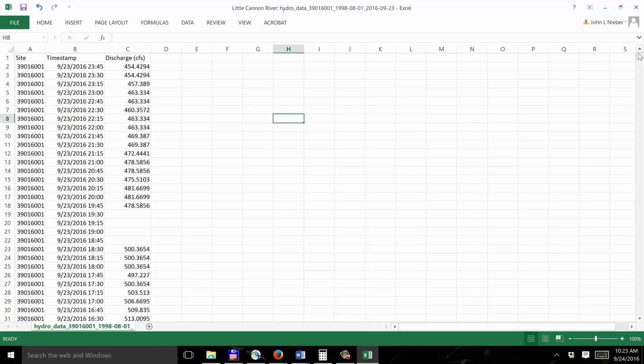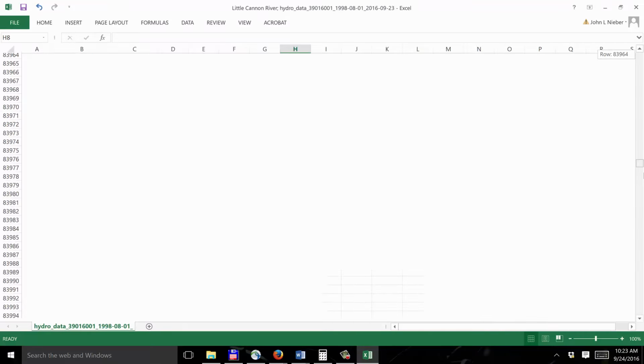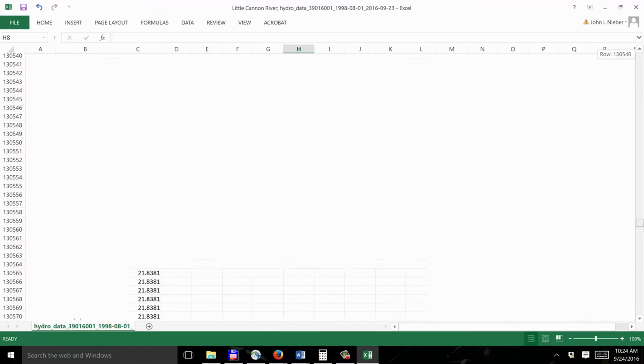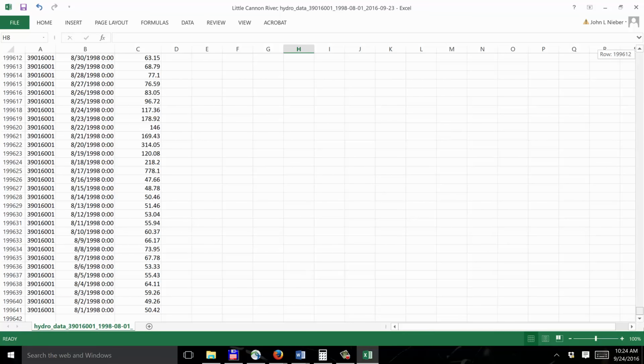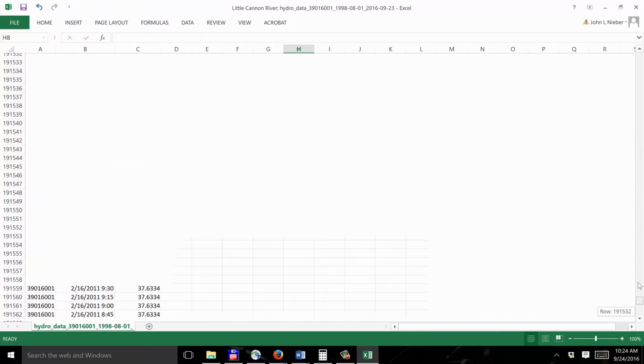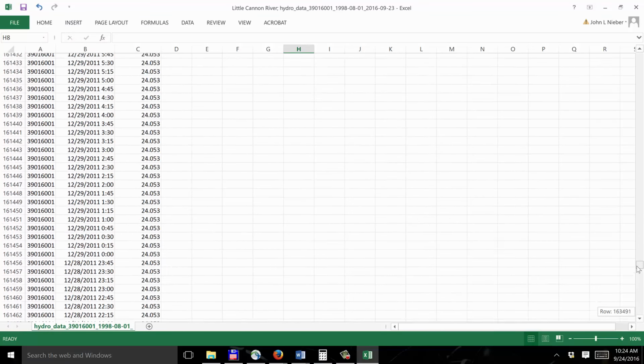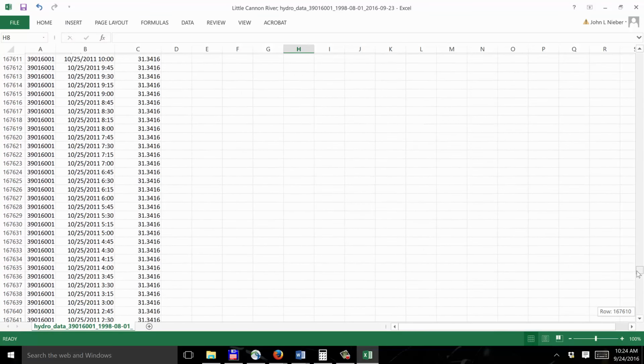2004. So if we went way down here, there's many values. It goes down to 1998, not 2004. At the end of the record, the data are given as daily average flow rates, and the timestamp is given as 0 because that's just for the day. Whereas starting in 2011 is when the breakpoint data is given, the 15-minute breakpoint data.